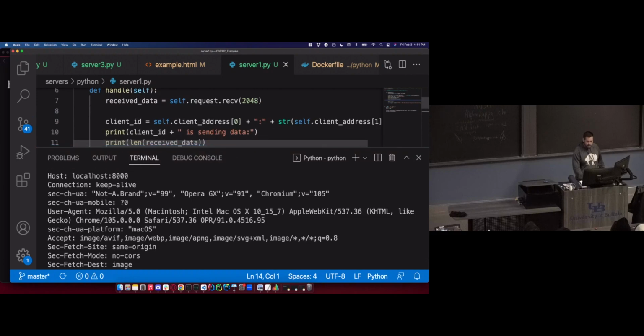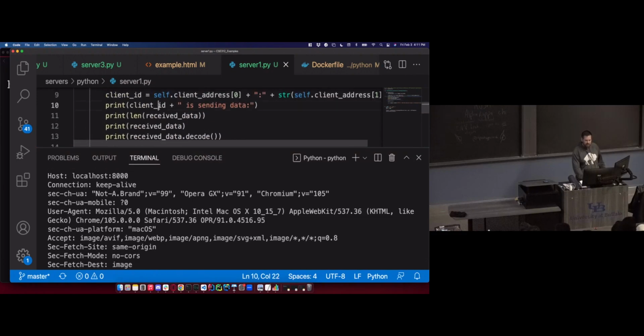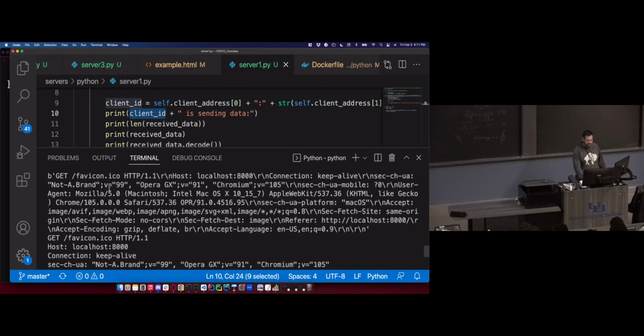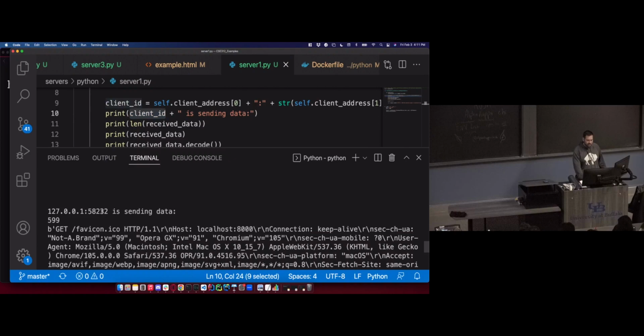And if I go back into my code, I can see what I get printed out. Let me get the code on here too. So first, I'm printing out the client ID, which is the client's host name and the client's port number, saying this client is sending data. And I can see, if I scroll up enough, this is my client host and port. I can see my browser chose port 58,232. That's the IP port that my browser is using.